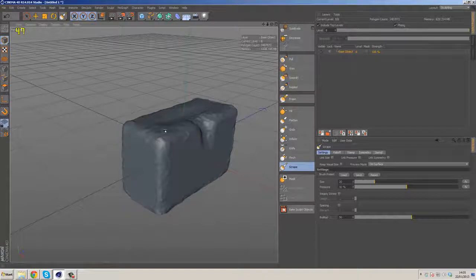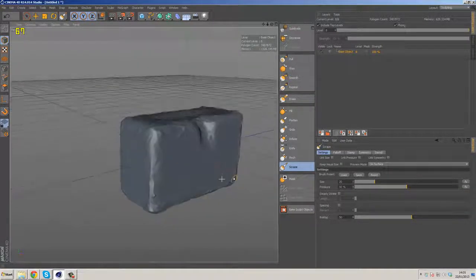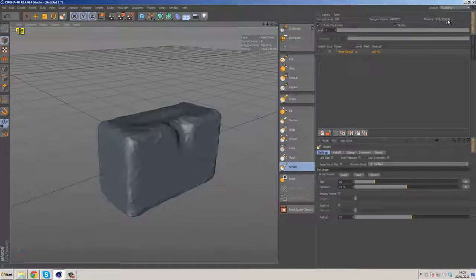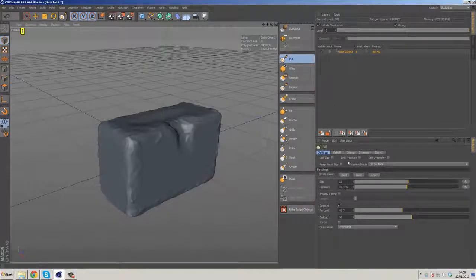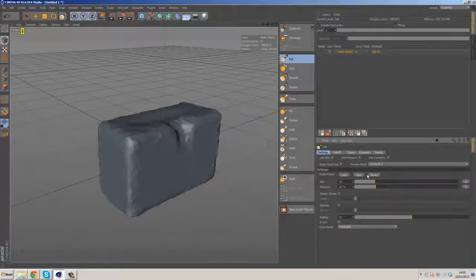In Windows, try not to click once it's calculating because you might crash the program. So there we go, we've got a lot of polygons. It's using quite a lot of memory, so we need to be careful. I'm going to go to the pull, and I'm going to reset all my values.